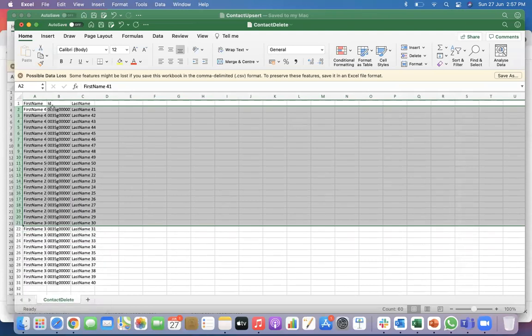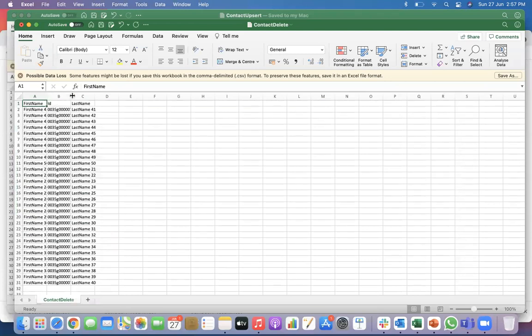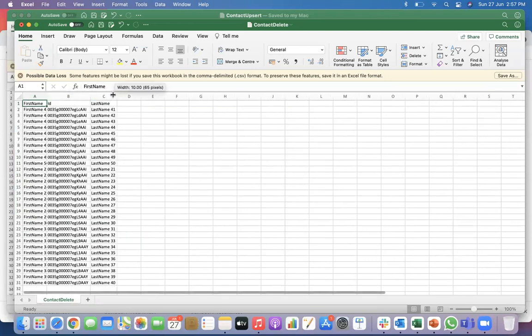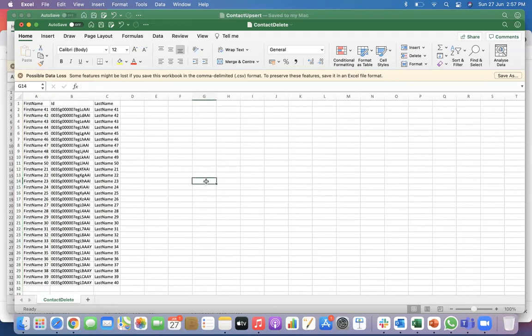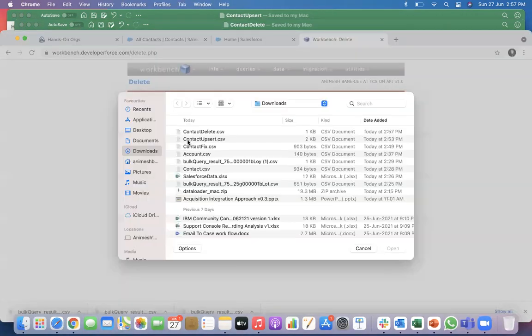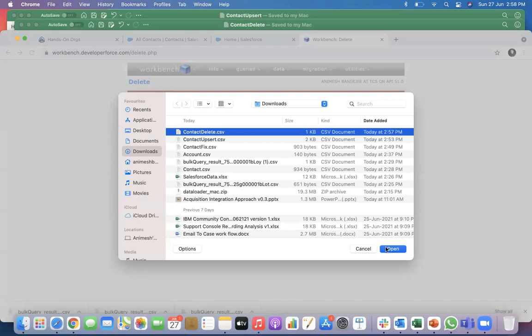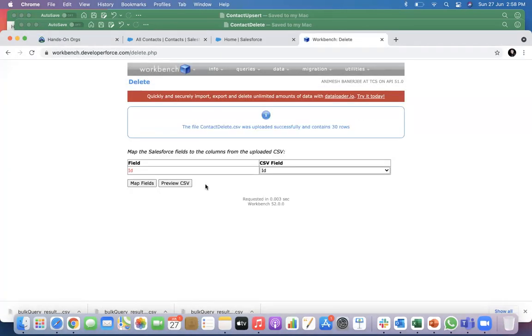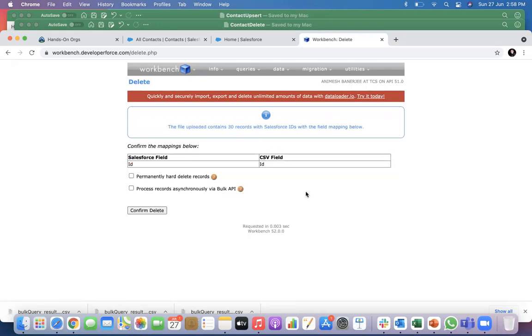Let's keep that. And anything else which I want to delete, that record ID must be there. I don't need this last name and first name, not required, but I can keep it just for my own benefit so that I understand which records I am trying to delete. You see, and I can do contact delete next. And you see, it is only mapping the ID field. Nothing else is needed for Salesforce.